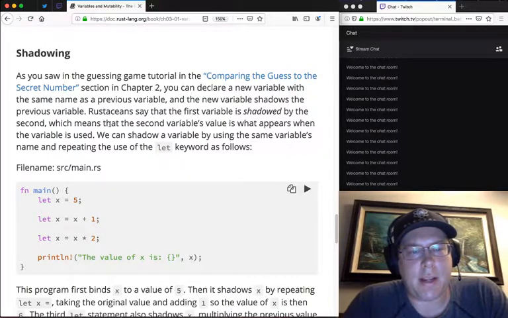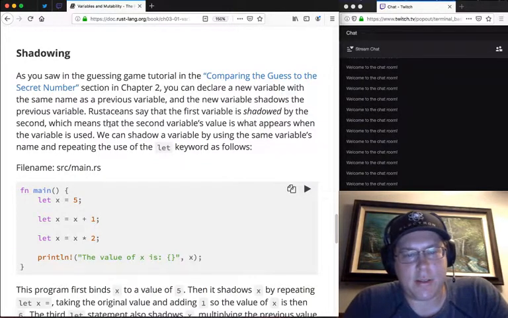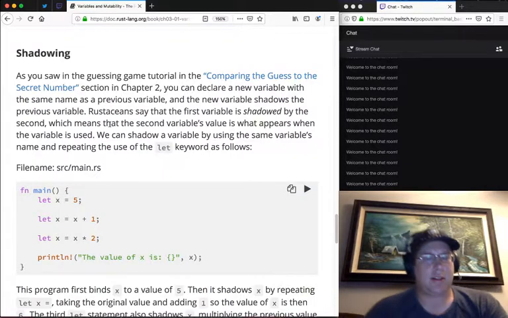Shadowing. As you saw in the guessing game tutorial, you can declare a new variable with the same name as a previous variable, and the new variable shadows the previous variable. Rustaceans say that the first variable is shadowed by the second, which means the second variable's value is what appears when the variable is used. We can shadow a variable by using the same variable's name and repeating the use of the let keyword as follows.